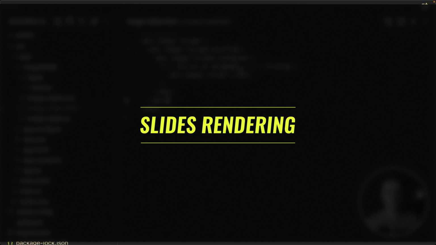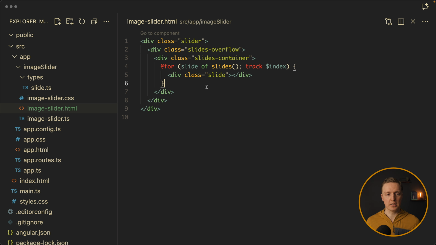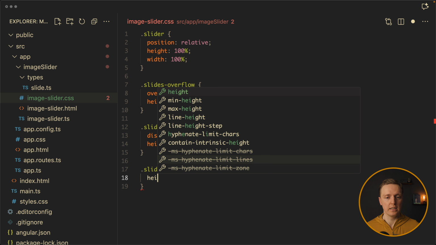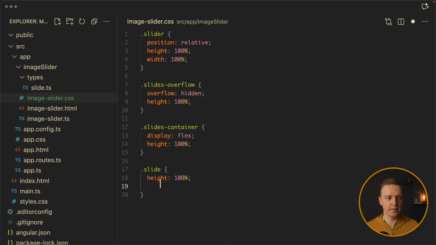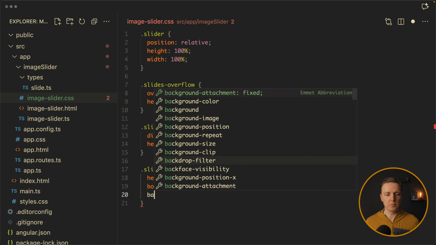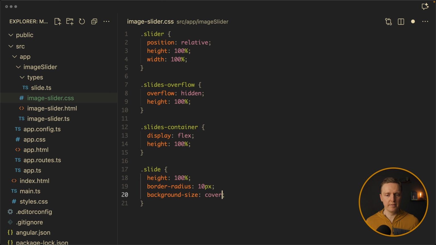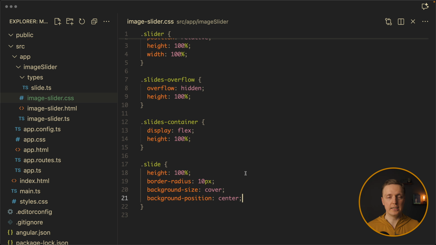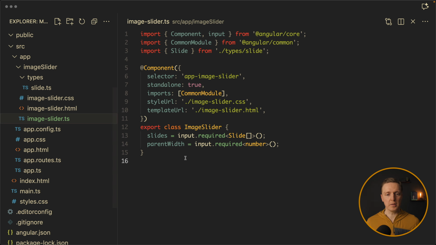The next step that we want to do is render some slides, but in order to do that, let's style it first. So we need here a slide element. It is also height 100%, we need here border radius for the image, 10 pixels. Then we want background size cover and background position center. So we're not using an image tag to render our images, we're rendering them with background URL. But actually we can't write it here because our URL is dynamic. So what we must do here is create dynamically some styling.